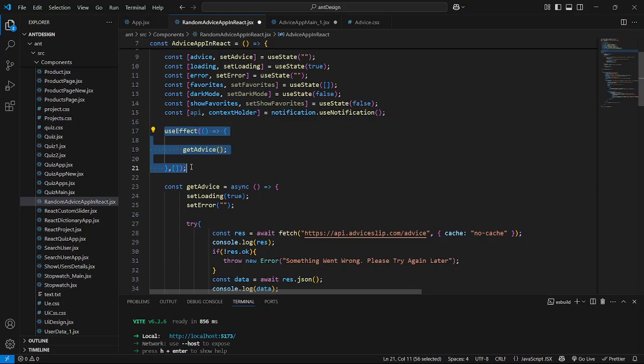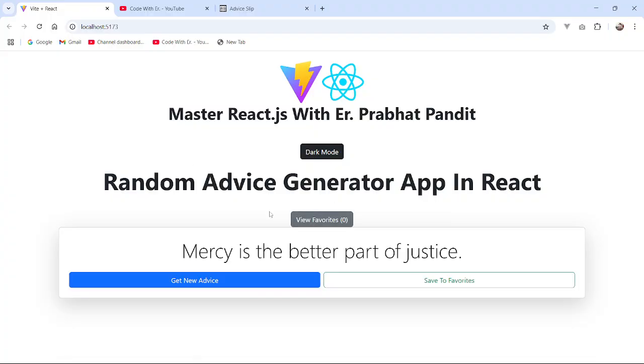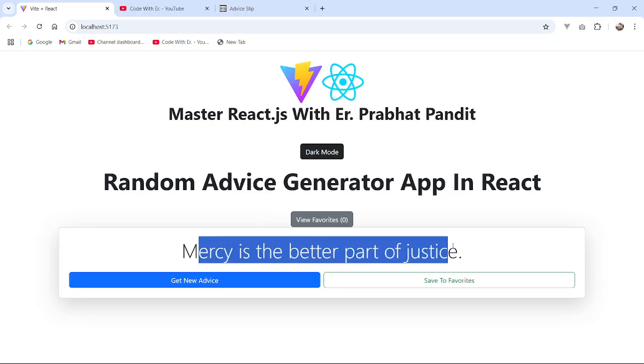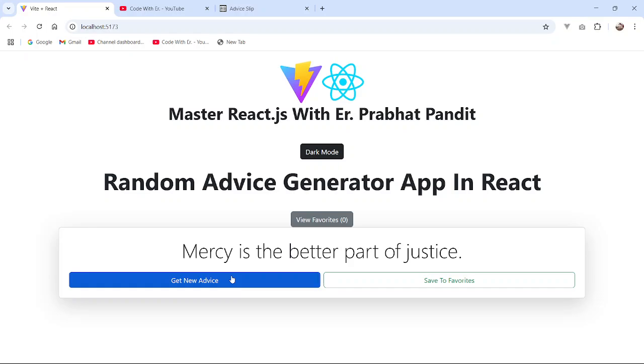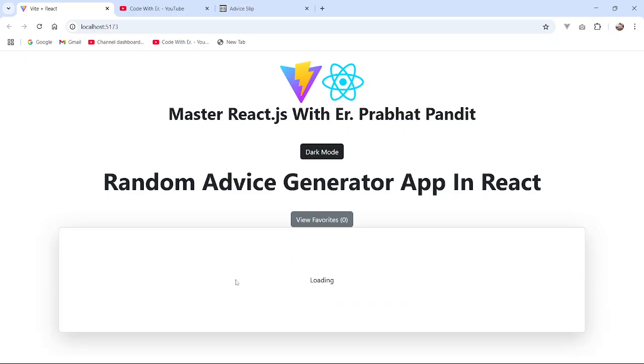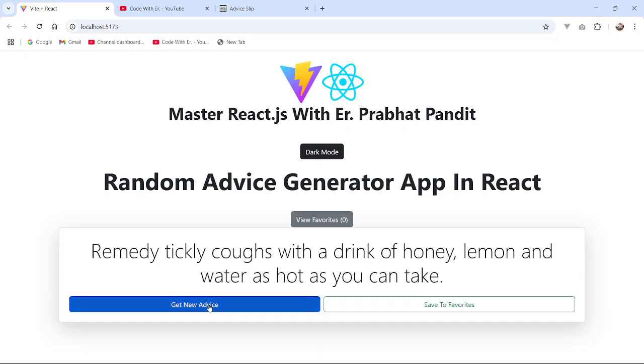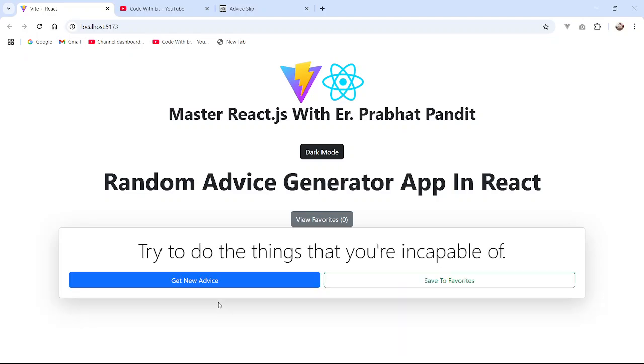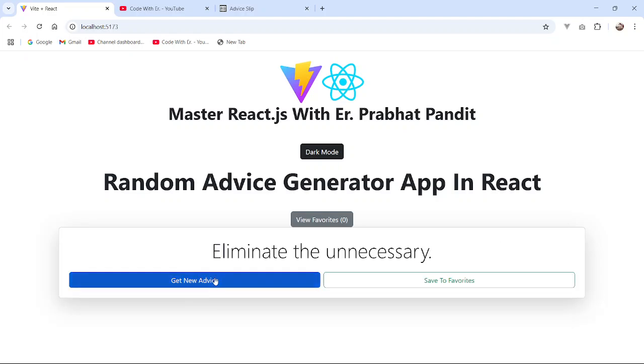Save the file and have a look in the browser. See, boom guys, now we can see the advice here, and we can see two buttons also: get new advice and save to favorite. Get new advice, you can see this is doing great.